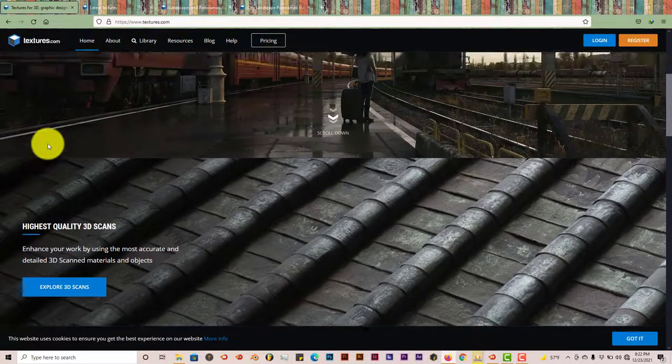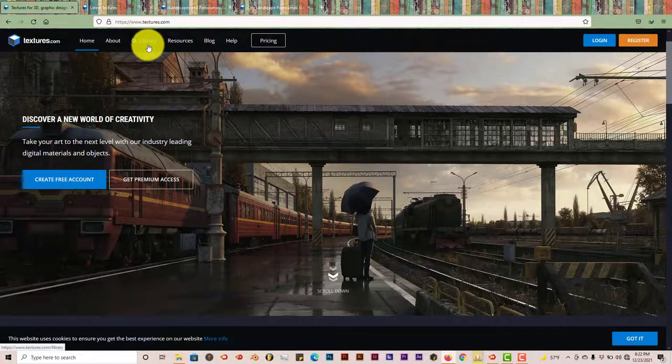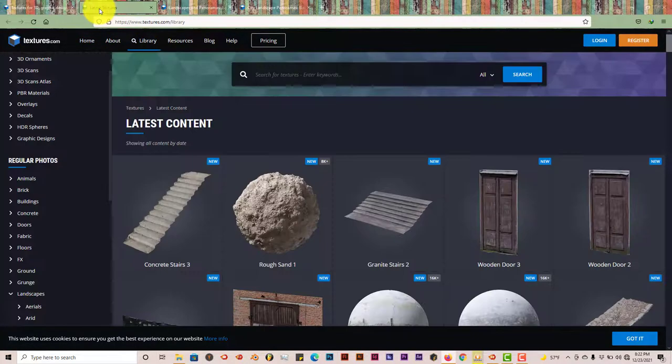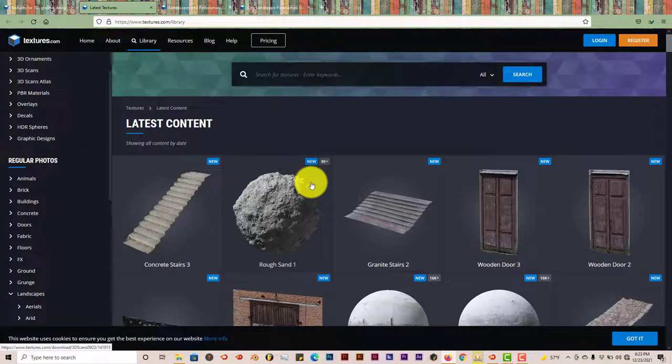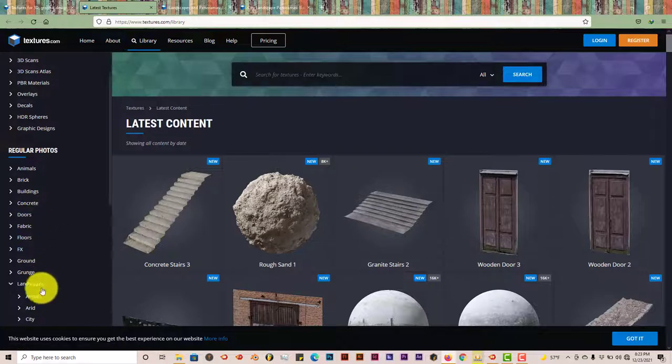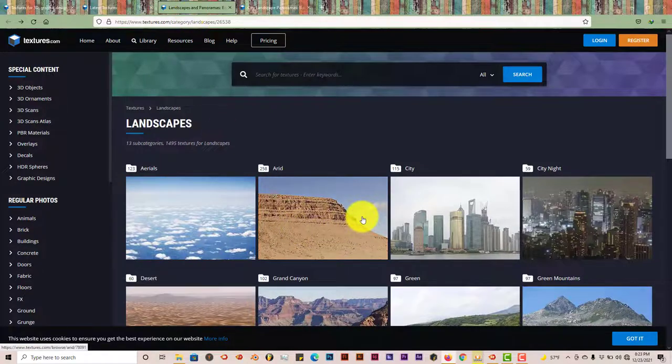If you go to their site, you just click on the library. Once you've clicked on the library, you can see that it's got a lot of options here, and you go down to landscapes, you click on that, and it'll give you a whole set of different options.